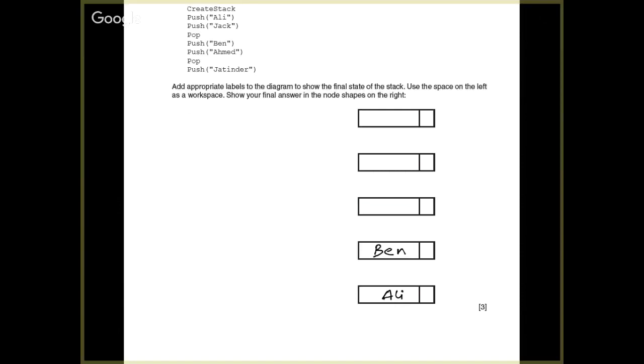Then push Ahmad, and then pop Ahmad. And then push what? Jatinder. Alright? And then top of stack is this. Remember to use full names. Look in the book, use the same names. Top of stack. And then this one is pointing down.